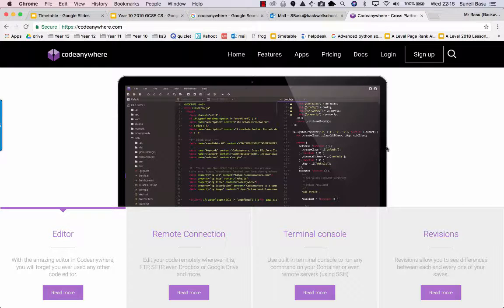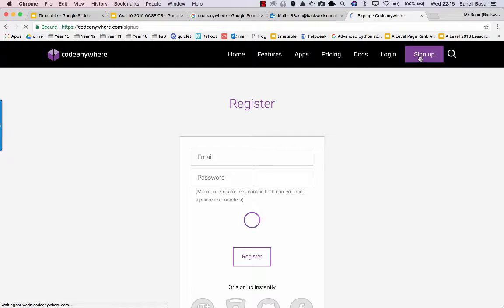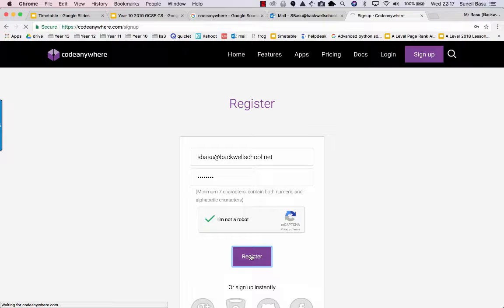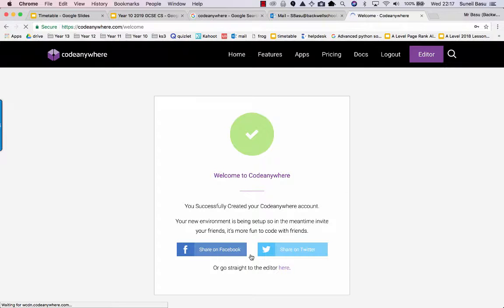Okay, so let's use Code Anywhere to learn about databases. I'm going to sign up. I've gone to the Code Anywhere website and I'm going to use my Backwell email, appleschool.net, and I'm going to create a password. I'm not a robot, and I'm going to register. And it's going to sign me up straight away, straight to the editor.